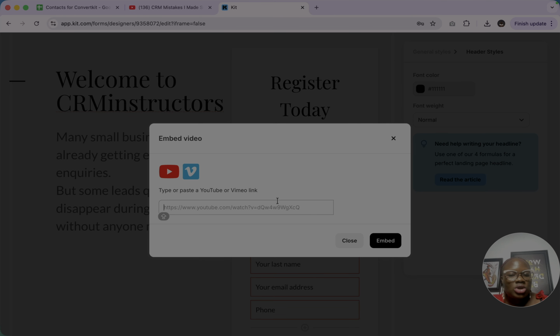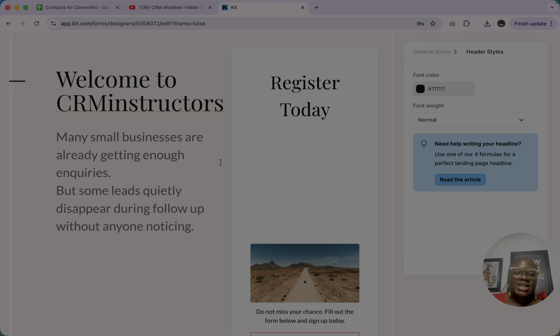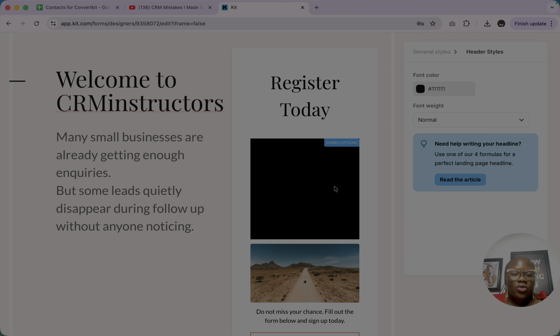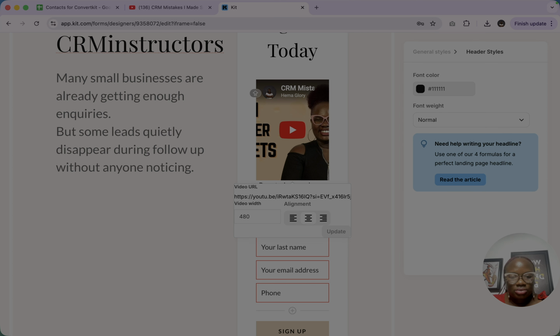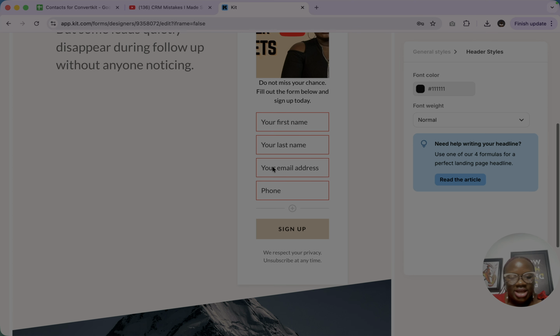So I grabbed one of my YouTube links, so I'm just going to paste that in here, and when you paste that and you click on embed, it's going to embed that particular video inside of your landing page. So we can click on this, you can just delete that, and when we delete that, as you can see, that's brought in our image here.